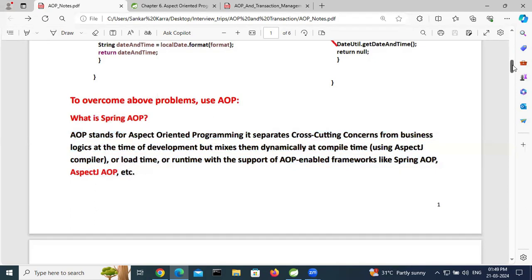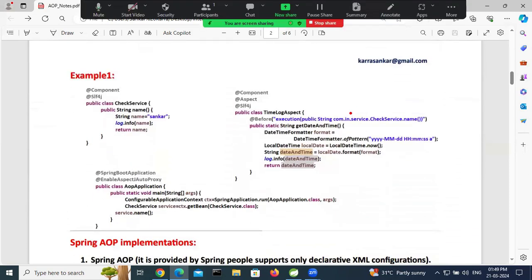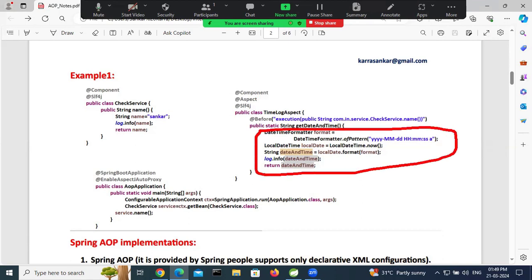This is the definition. Here is one sample example. See here, this is the secondary logic we are writing in AOP. This is the secondary logic.